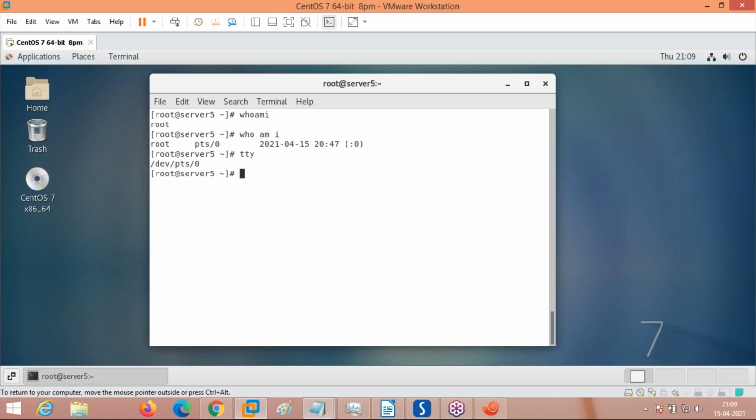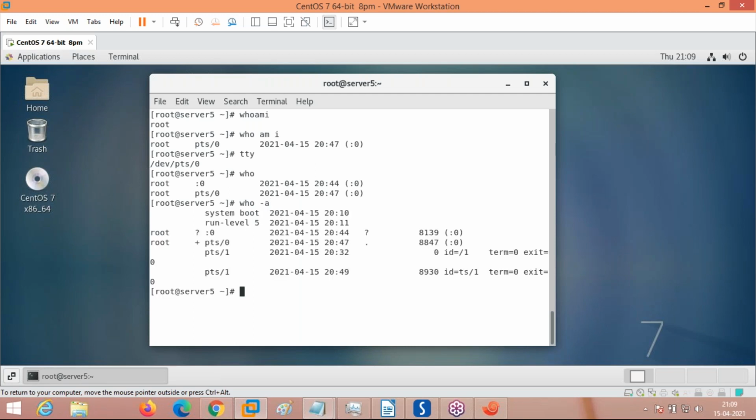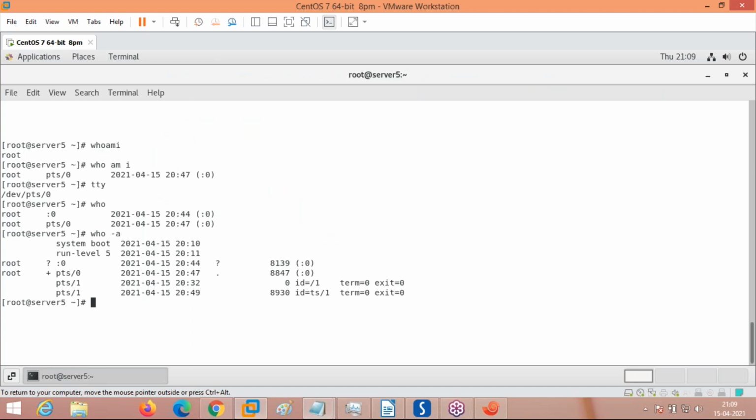who am I, as seen. We also have the who command, which gives more information, just like the same thing. who is the command to check other details. Next, who -a gives more details about the operating users, more details of the users who have logged in. Apart from that, when the system has booted, on which date?